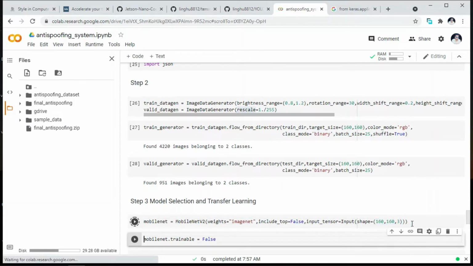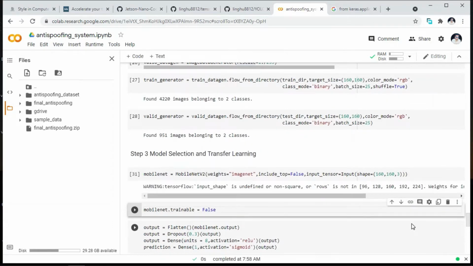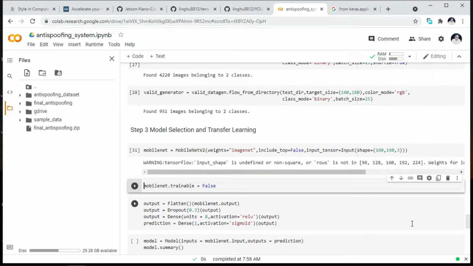So let's run this. And we have set mobilenet.trainable equals false, so that means we are not training the upper parts of the network, right?